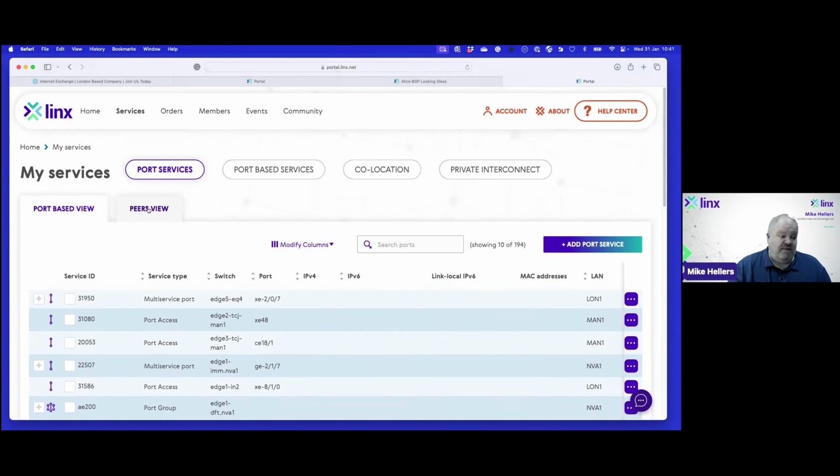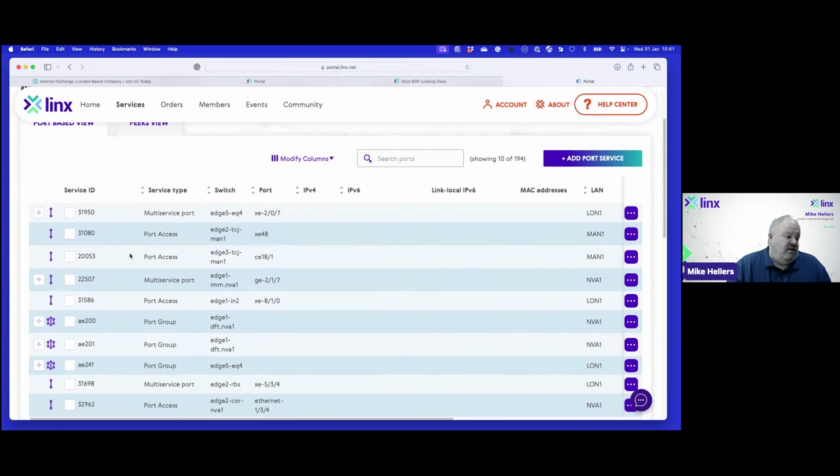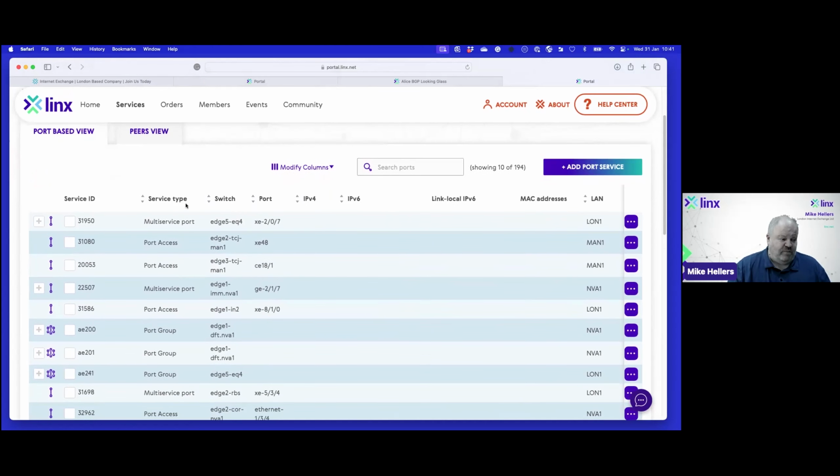So what you will see by default, once you click on services, is that we start with port services, which really is the majority of our services. And in the end, we're an internet exchange. Everything starts and ends with a port connected to one of our fabrics, one of our peering LANs. So what it will show you here is, depending on how many ports you have, and it will always be organized first by port.